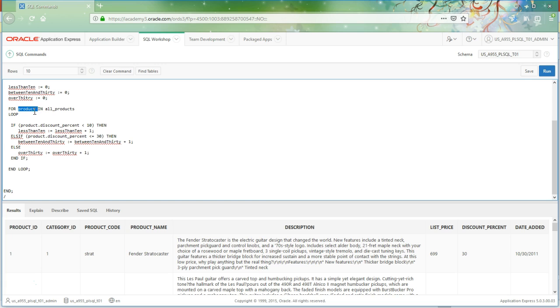I will then look at each of those individually and say if the product discount percent is less than 10. So for example, down here, this very first row is going to look at this and say, is discount percent less than 10? No, it's not. Else if, is discount percent less than or equal to 30? Well, yes it is. So it's going to increment between_10_and_30 plus 1 to that, and it's going to stop. So if I hit here, it does not process any other statement. So it only does one of these three things.